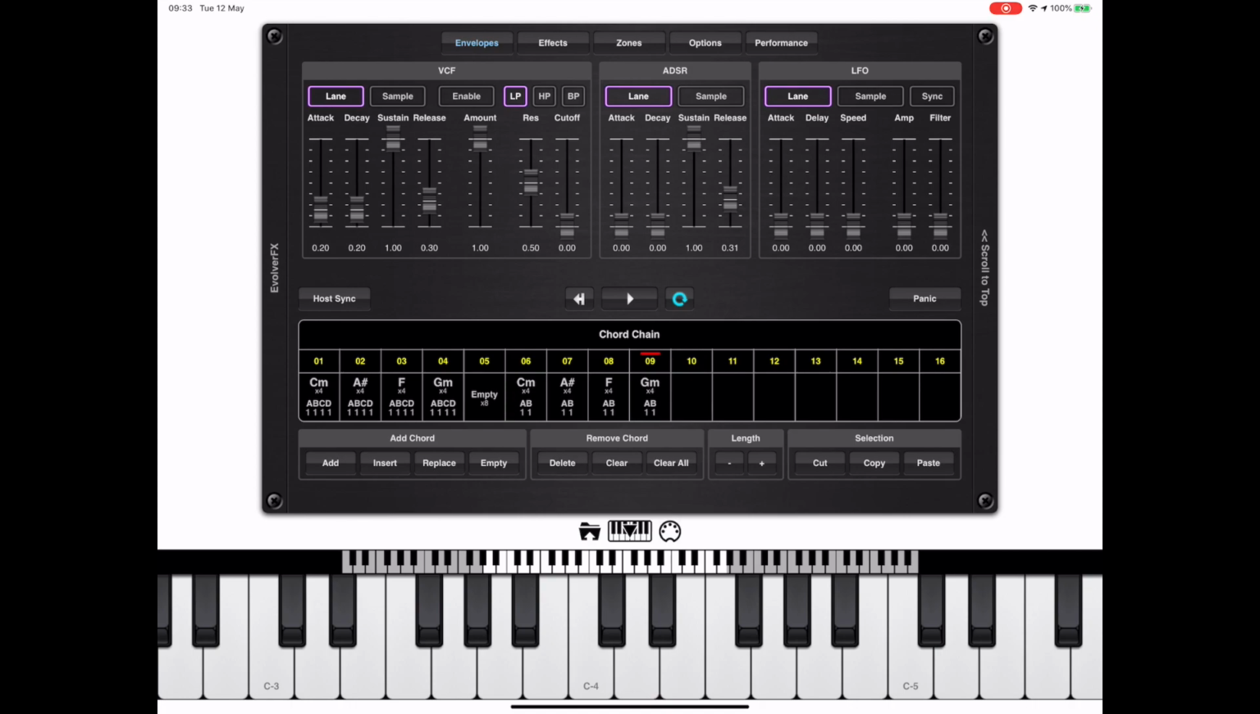Now the other thing I want to touch on here is the fact you can actually drag a selection, and you have cut, copy and paste tools here. So if we copy a selection, place the cursor, paste, we can actually copy and paste parts of the song around very easily.